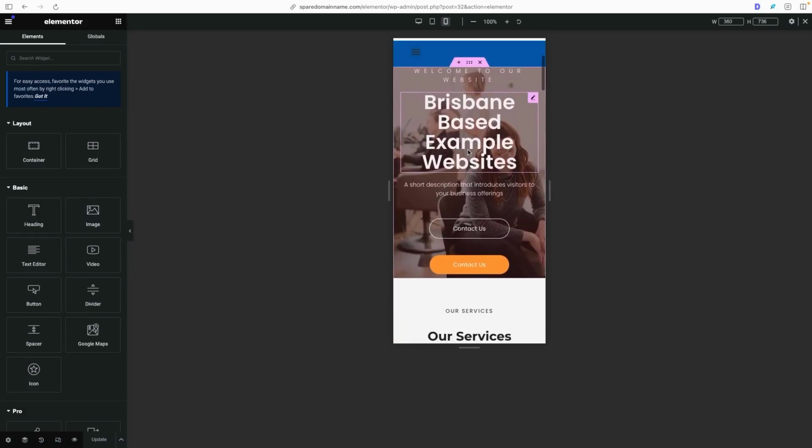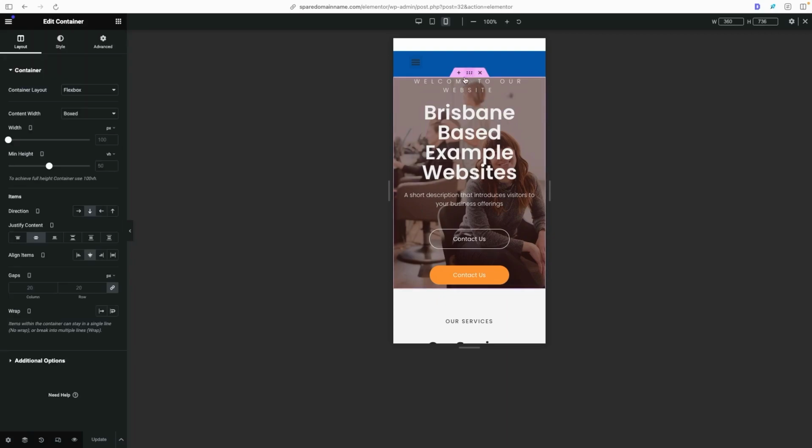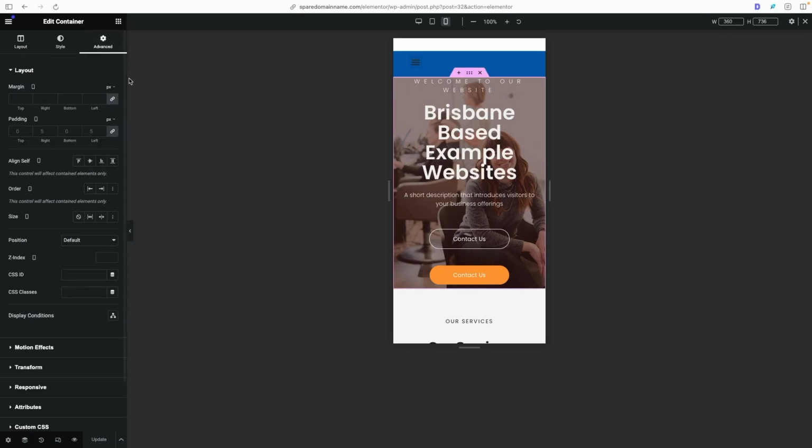I'll start with the home page since we're already on it, and I want to add some spacing above this on the mobile version. So I'll click on the whole container selector and then advanced, and you can see there's a little icon next to padding, and that's the little mobile icon. So this means that if I edit this setting, it will only change on the mobile version and not all the other versions like the desktop. Whereas these settings down here don't have that.